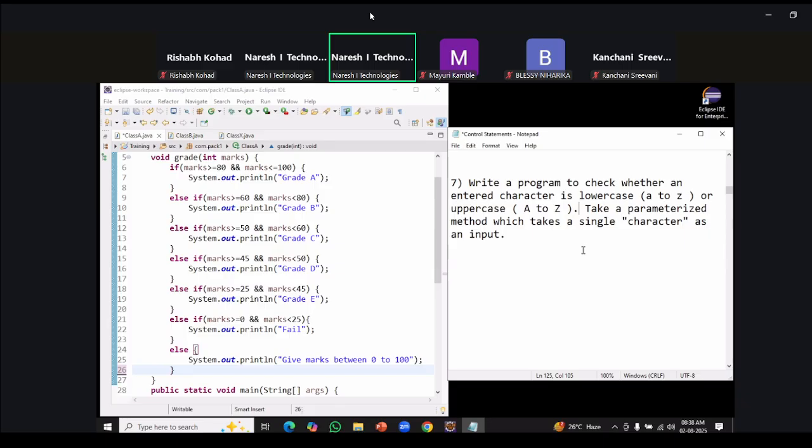What is the ASCII value for capital A? Small a? Think about it. Knowing the concepts is one thing, implementing the concepts is another thing.